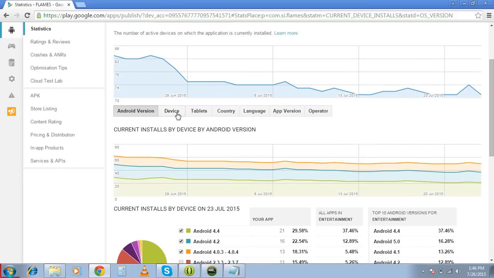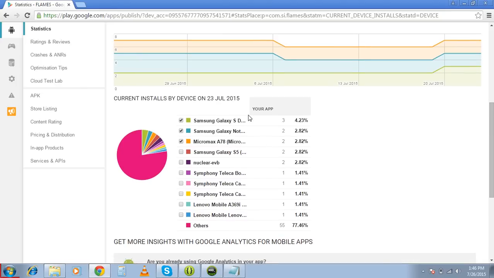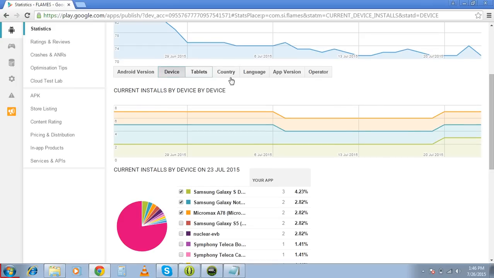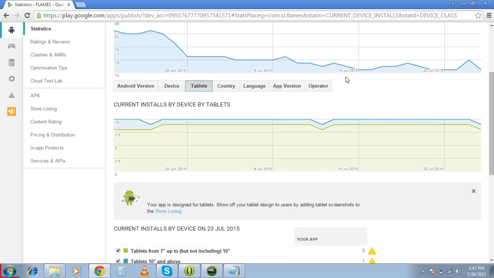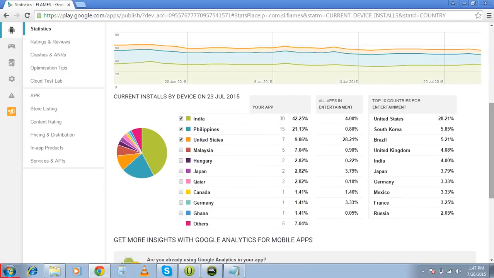Then you can click on device, and it will show you the devices people are using. It will show you the whole list of devices. These are some of the devices people are using this application on. Then you can click tablets. If people are using it on tablets, it shows yes, people are using it on tablets. Then you can click on country, and it will show you the countries where people are using this. This many countries people have downloaded it, and these are just a few countries. It will show you all the countries there.